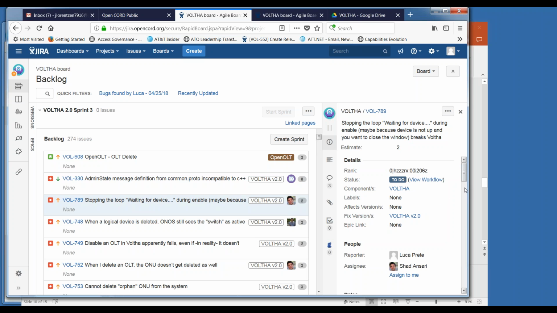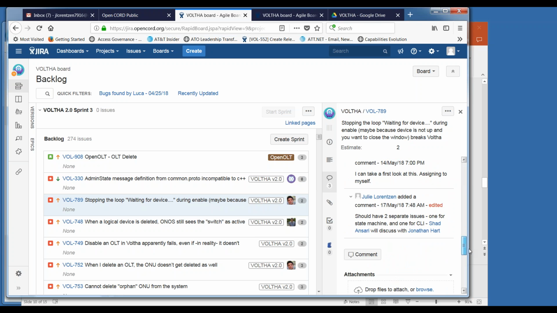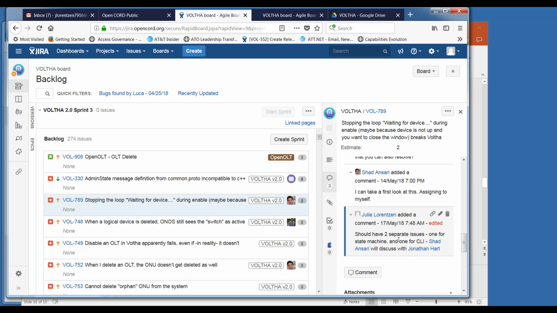We do have an issue that was, so Shad, are you on? Let's see. Yes, you are. So this is one I think you had been looking at previously, but it was not yet pulled into a sprint. Last time we talked about it, we were looking at having 2 separate issues here, and you were going to have some discussion with Jono related to this one. Is this something you think should be pulled into Sprint 3, or is this a lower priority?